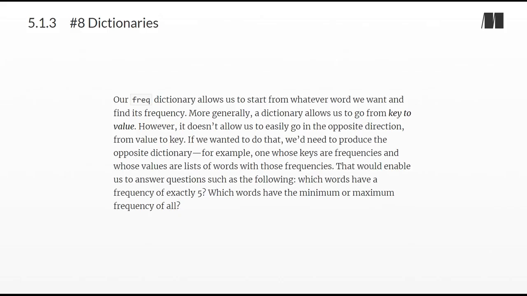Our Freq dictionary allows us to start from whatever word we want and find its frequency. More generally, a dictionary allows us to go from key to value. However, it doesn't allow us to easily go in the opposite direction, from value to key. If we wanted to do that, we'd need to produce the opposite dictionary. For example, one whose keys are frequencies, and whose values are lists of words with those frequencies. That would enable us to answer questions such as the following. Which words have a frequency of exactly 5? Which words have the minimum or maximum frequency of all?